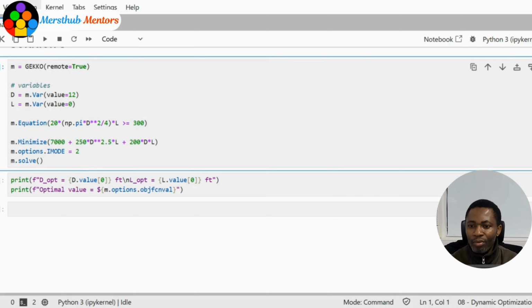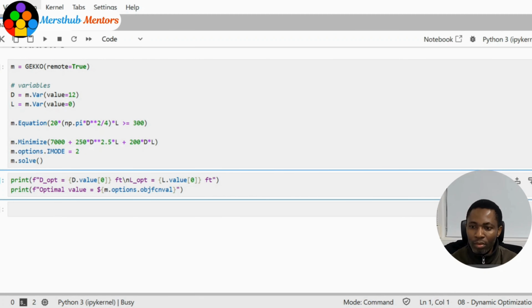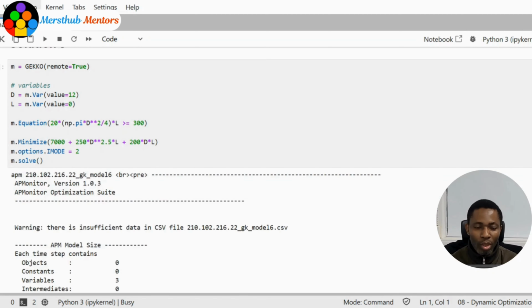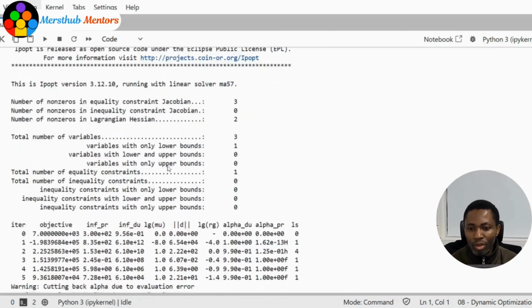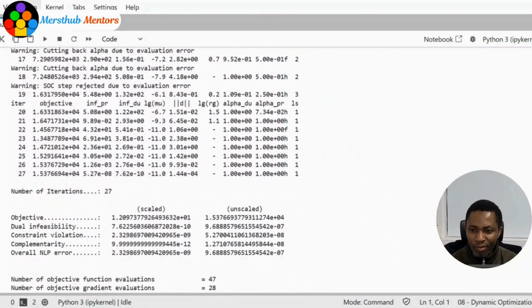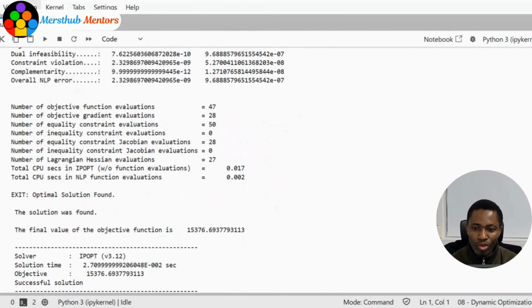Now the IMODE to solve is 2. Running this cell, GEKKO will run using the remote server. It says model parameter estimation with interior point solver. Remember, problem 4 specifically states that we are solving a control problem. Here, we are solving a model parameter estimation problem. So it goes down, down, down. You can follow through. The number of iterations here is 27, and it says optimal solution found.